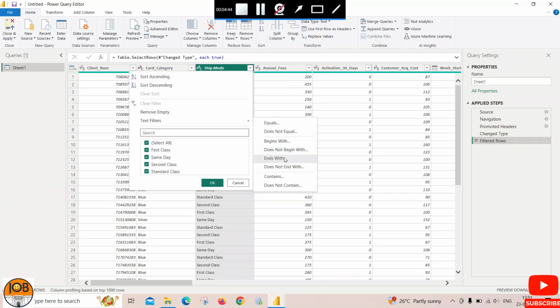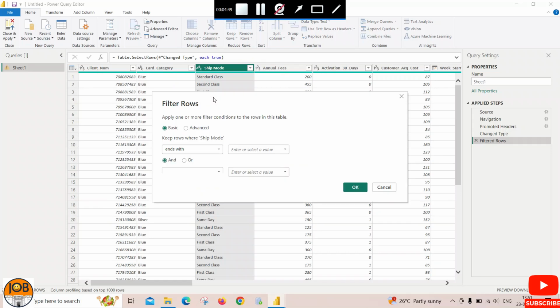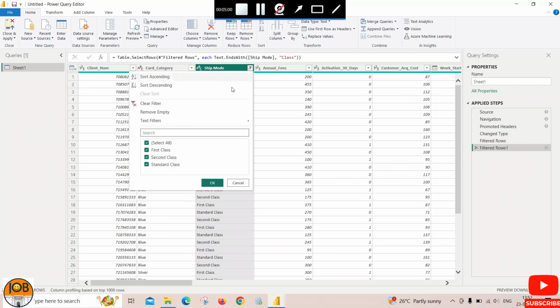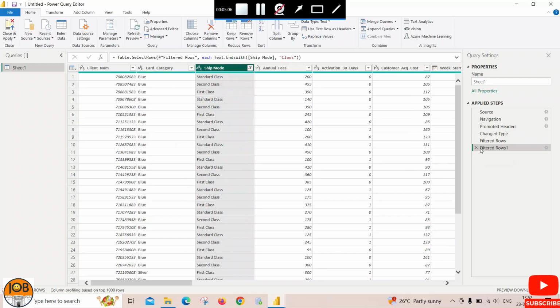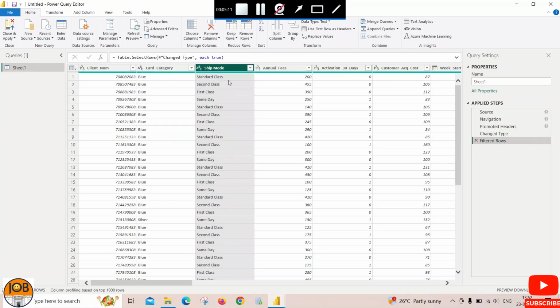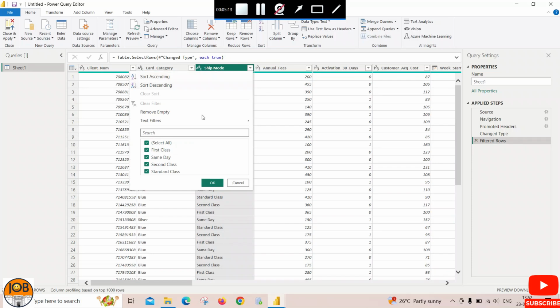Next option is ends with. Suppose I want to filter data whose mode ends with the word class. Just click on OK button. So here we get the output. You can see first class, second class, and standard class. This is the way to filter the data using text filters in Power BI.